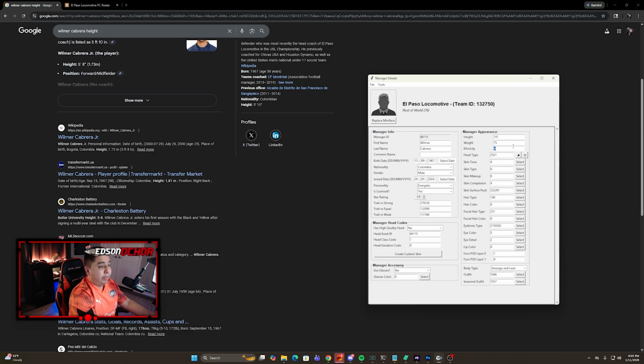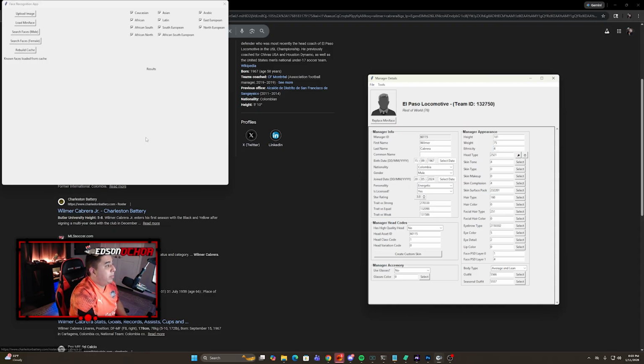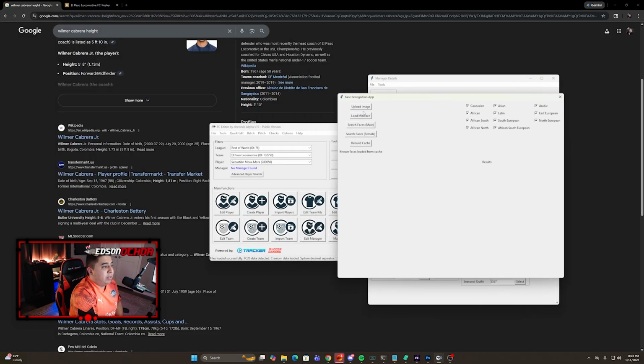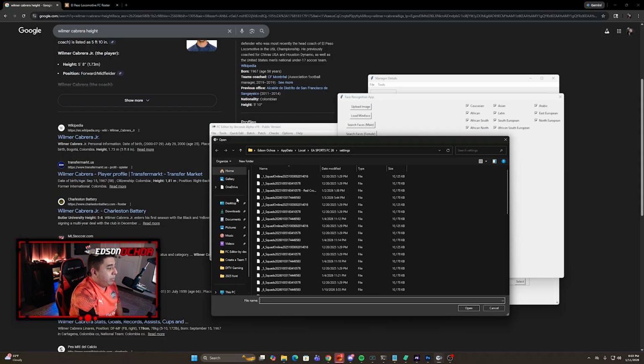Ethnicity, like I mentioned before when creating players, there is no conversion of, let's say, 4 is Latin American or anything like that. So we'll just leave it at that for now. It doesn't really matter because this is where his appearance changes. Head type, basically we're going to do the same thing as we did before with the players. We'll use the face recognition app.